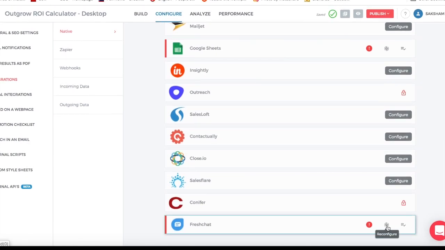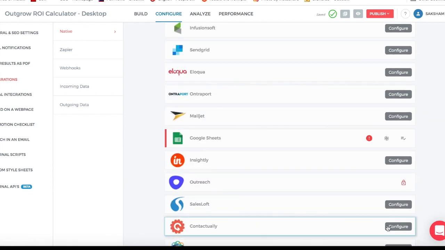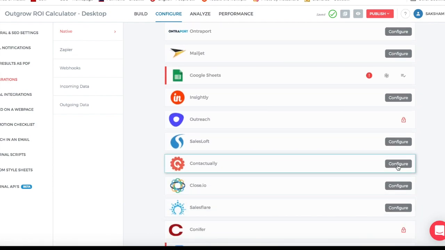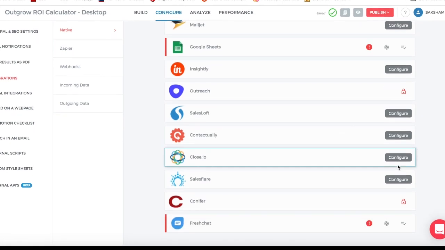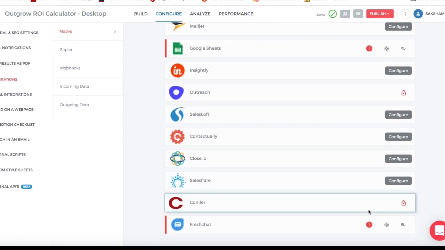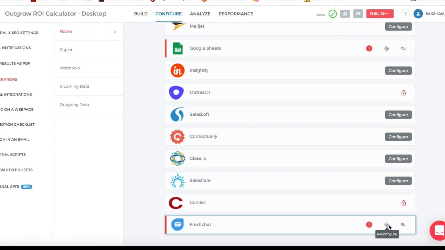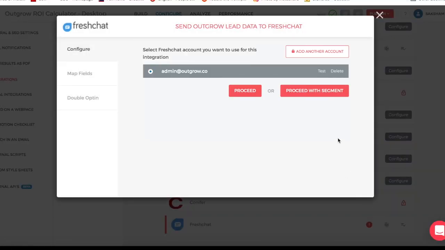You click on reconfigure, or if you've never set it up before, then you first click on configure, and it'll ask you for your API key and for your Freshchat email account, your login account, so that it can set it up. I've already done that setup process, so it's asking me to reconfigure now. When I click on reconfigure, you can see this is my Freshchat account, and I can either proceed normally or I can proceed with segment. I'm going to show you both options.